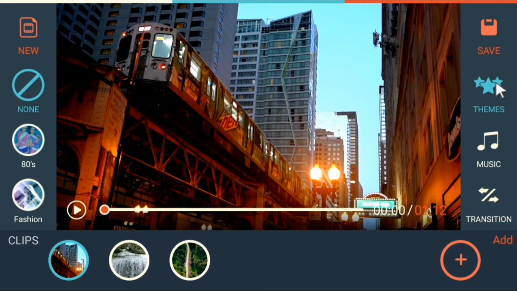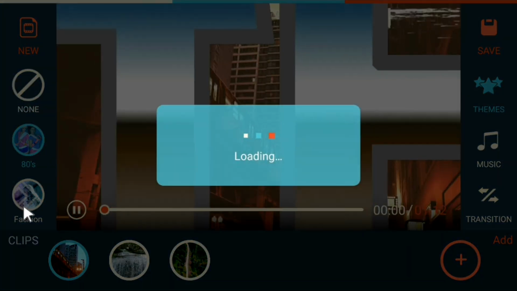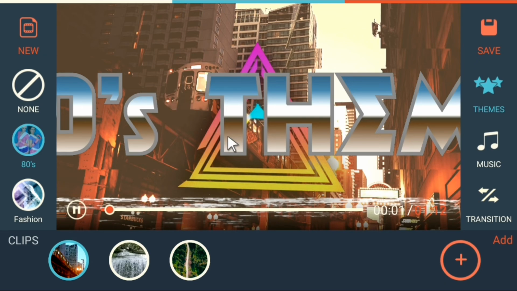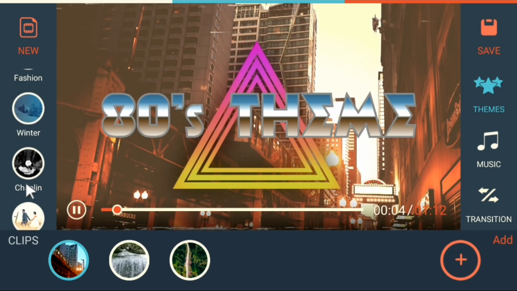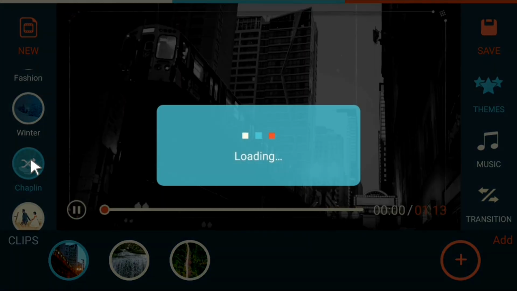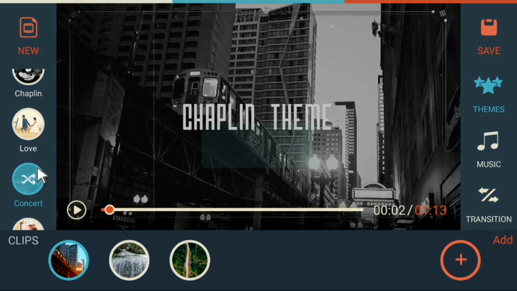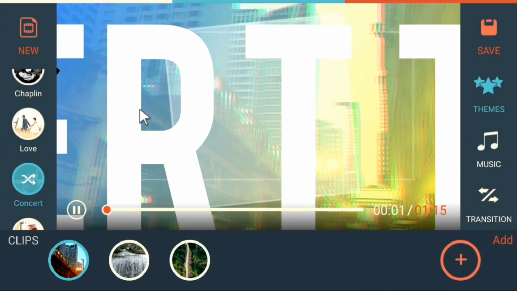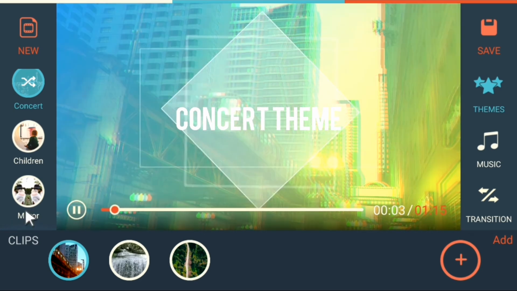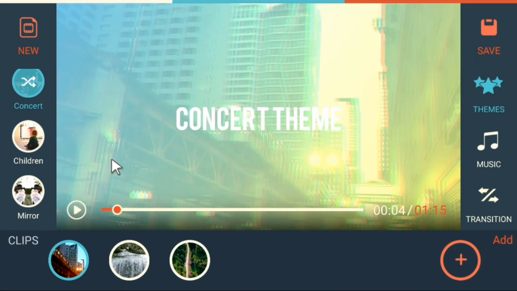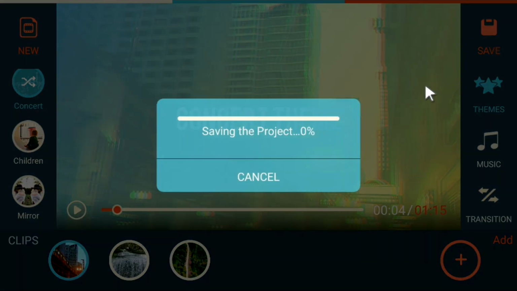And then different themes are given here, and you can select any of them to apply. You can select this one. So you can select any of them that you want. Okay, then after that I want to save this one to my mobile storage. Then just click on this one, save.